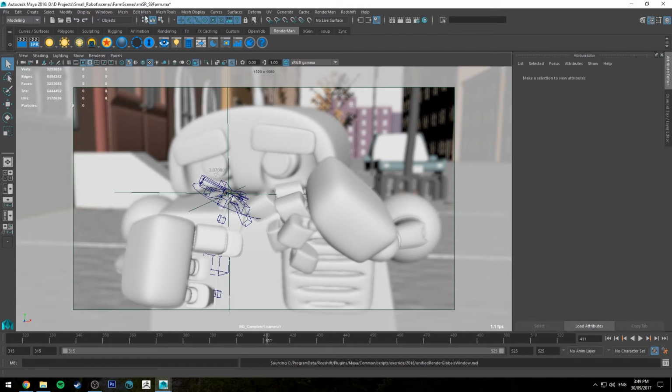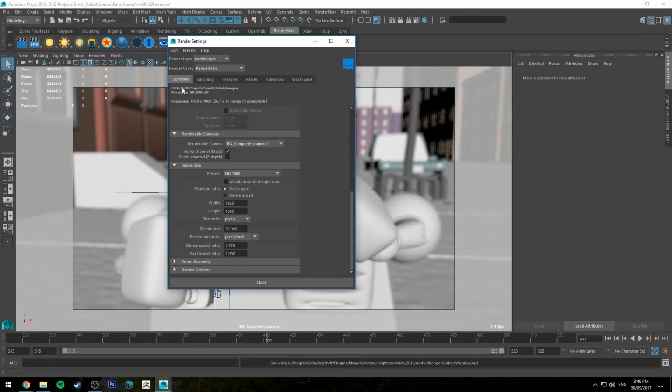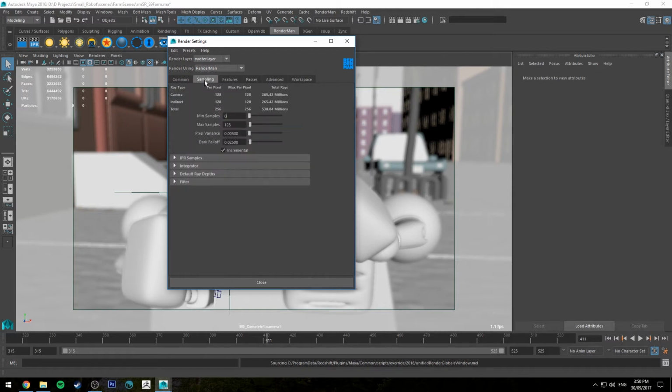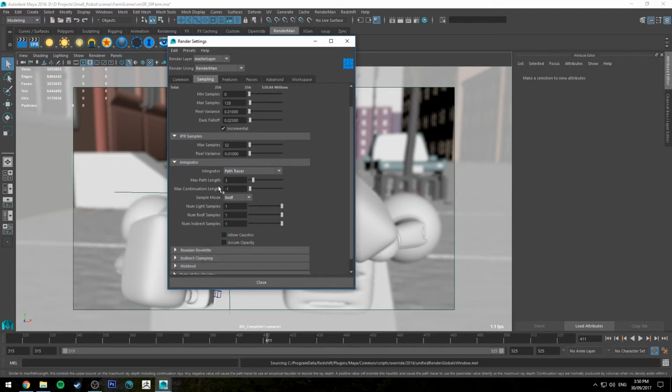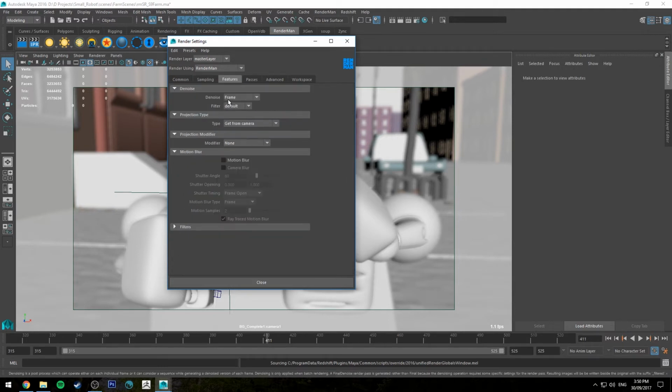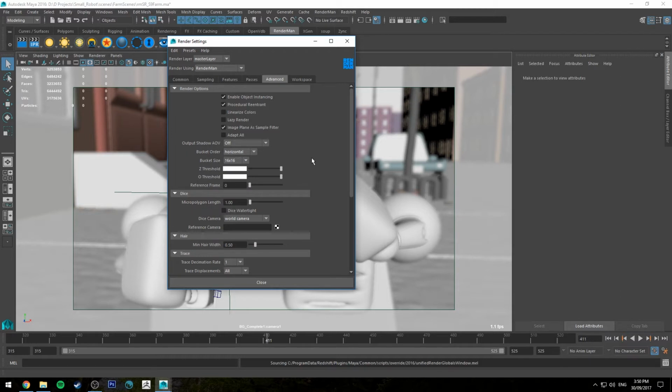So the first thing you want to do once you've got your shot in is go up to your render settings, and I'm just going to render out the single frame. So I've just got this set to single frame. Also, just to note, I've got the minimum sample set to 0 and the max set to 128. Pixel variance, I'm actually going to increase to 0.01 because I think 0.005 is probably a little bit much. And into the integrator, everything else is pretty much at the default. Also under features, I'm going to set denoise to frame so we can have a look at the denoise version versus the regular version. And finally, let's enable the render stats.